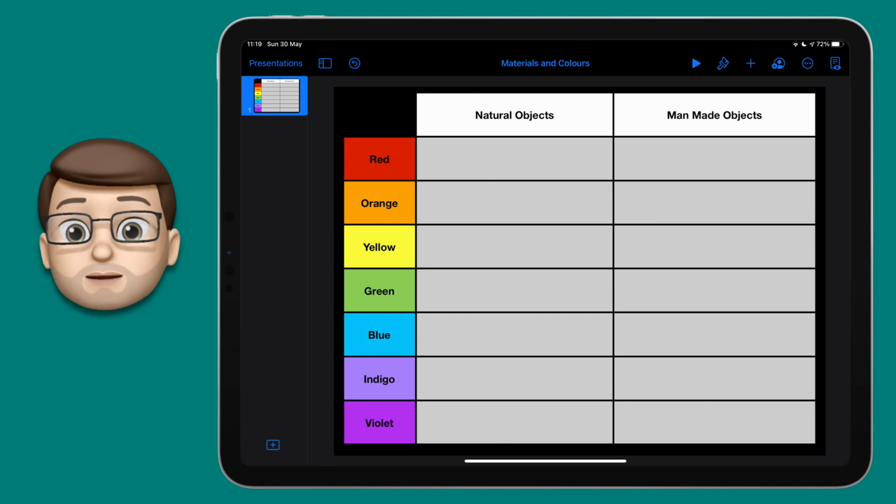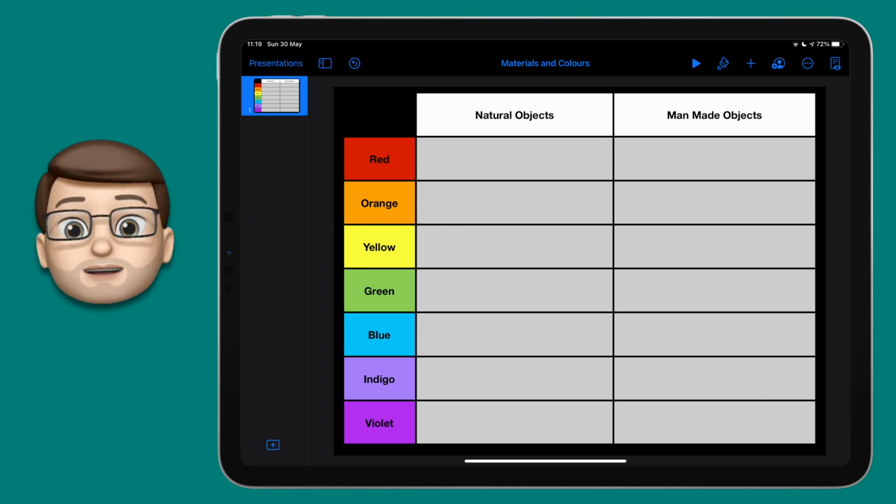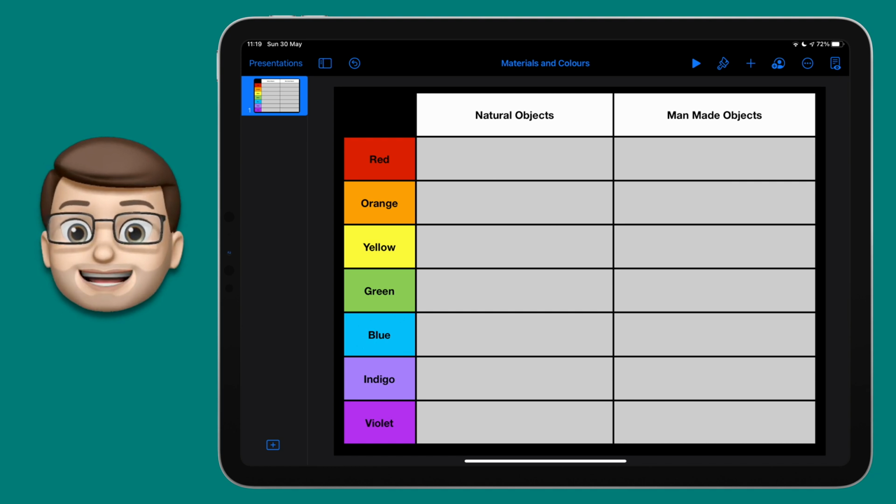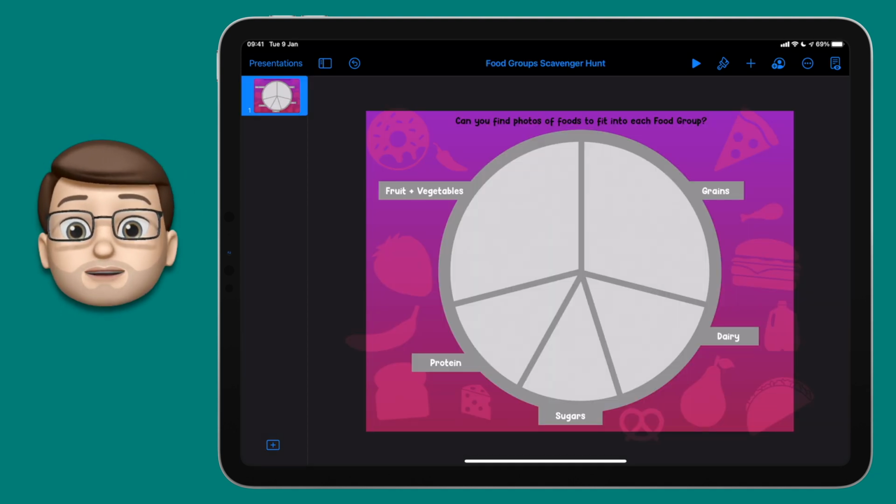Or it might be that you want to explore materials and colour. So you might challenge someone to go and find objects that match the colours of the rainbow, one colour at a time, or perhaps things that are natural or man-made or organic. For me though, I'm going to look at food groups.